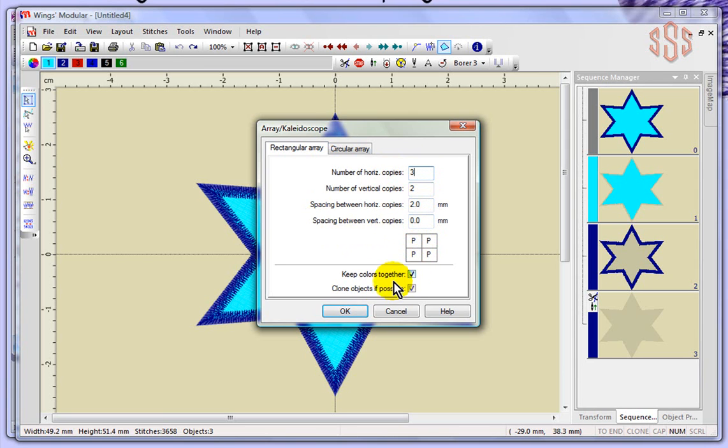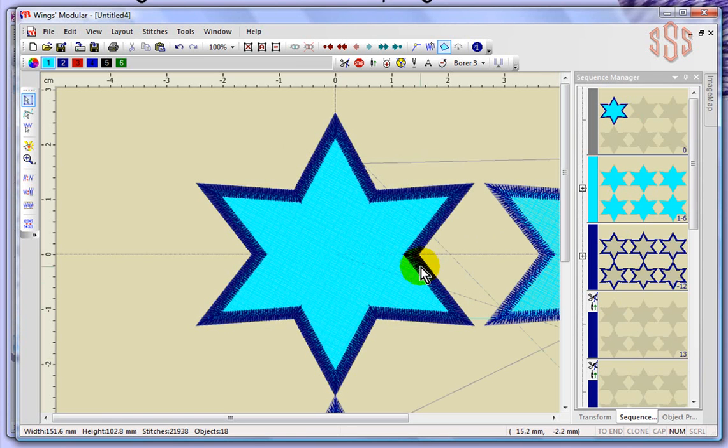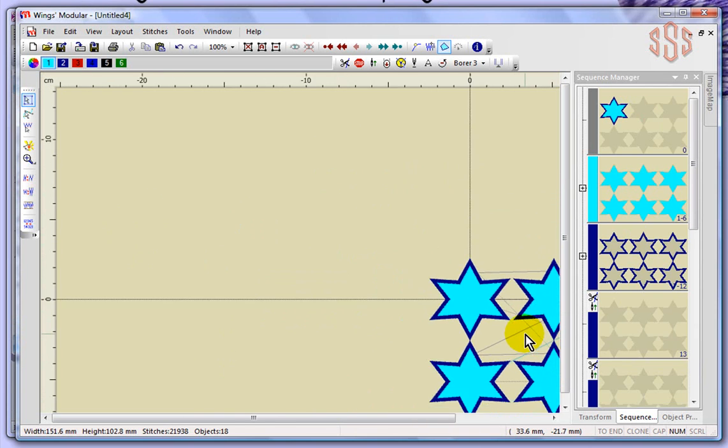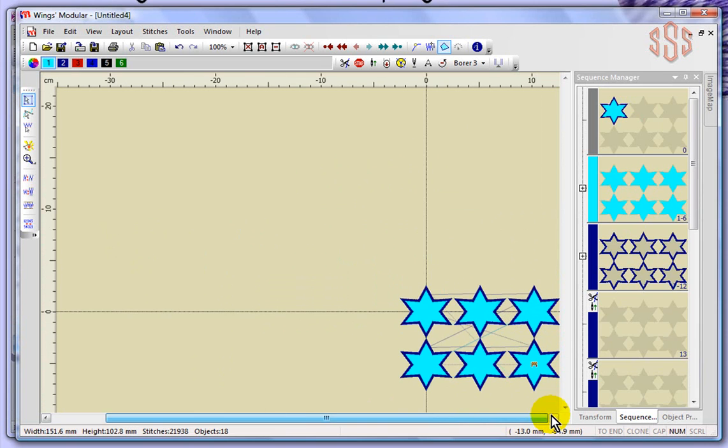And you also have options in here to keep the colors together and to clone the objects if possible, and I have both of those selected. So I'll say OK. And right away you can see there's a little bit of space between my horizontal copies, no space between the vertical copies. And if I zoom out a little bit better, you'll see that I got 1, 2, 3 wide by 1, 2 tall. So that was the array we created, and you can actually continue to make an array. So now we have 6 stars.